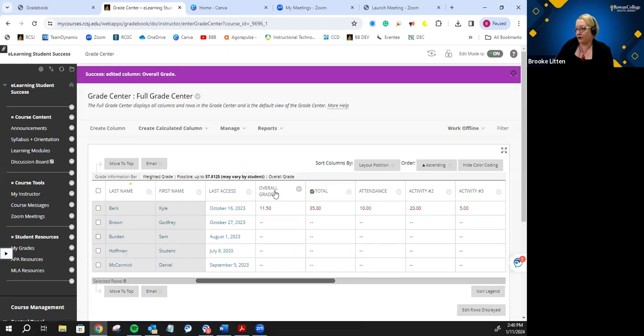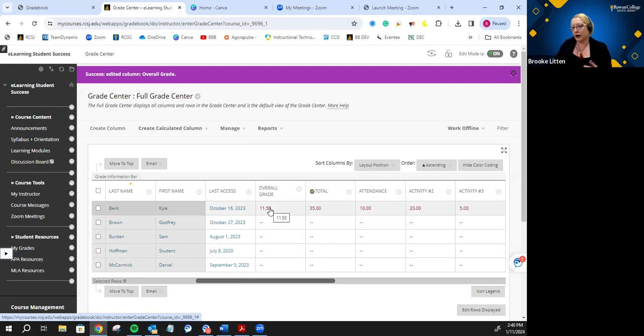So now we have our overall grade and we have some points. And so right now, if everything was weighted as 100 sort of thing, I got to talk to Kyle a little bit. But this way, this is calculating as everything is weighted with those categories.